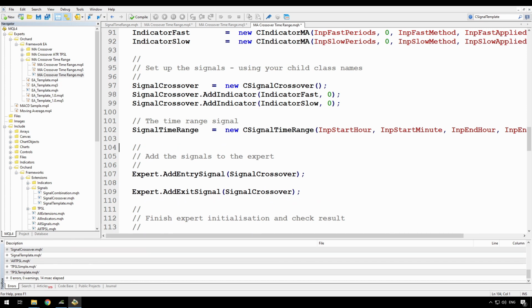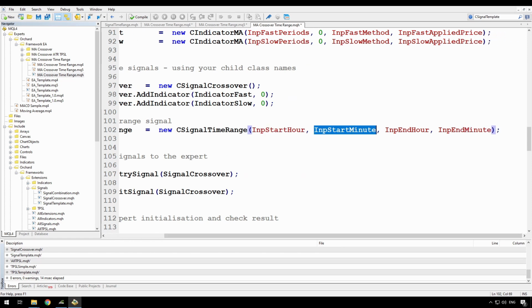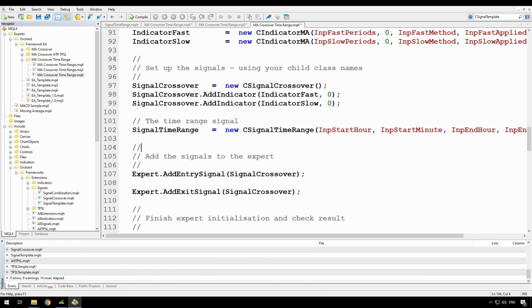But now I want to create my signal time range. So I'm simply creating that, and this has more arguments. You'll see the signal crossover has no arguments, but the constructor for the time range has the start hour, minute, the end hour, and the end minute. And then to apply these signals to an expert, we simply call this add entry signal method.